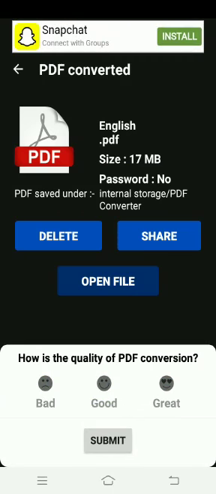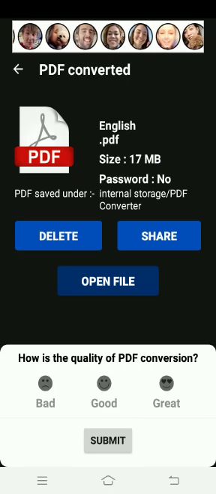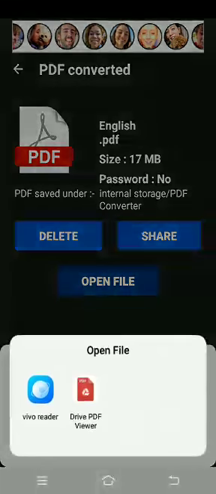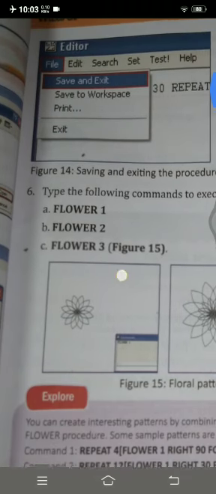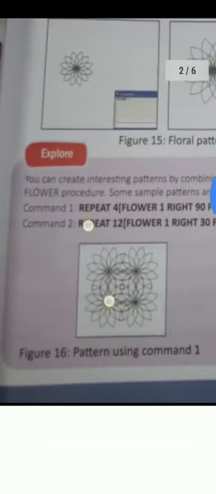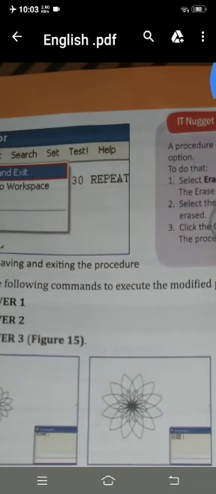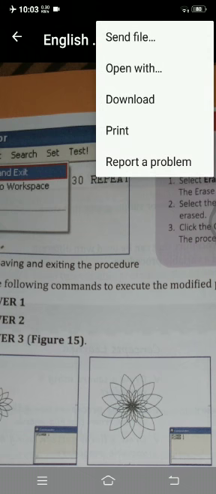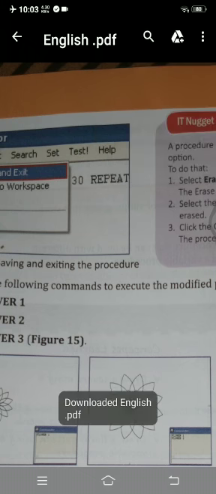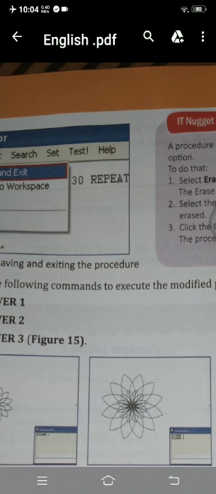Delete and share I am not going to use now. First of all I will click on open file, and I will open this using the Drive PDF viewer, and note that you should also open the file using the Drive PDF viewer only. Now this is the PDF we have converted. At the top we can see the 3 dots. I will click on these 3 dots and click on download. Okay, it is now downloaded. Now the PDF making is completely finished.